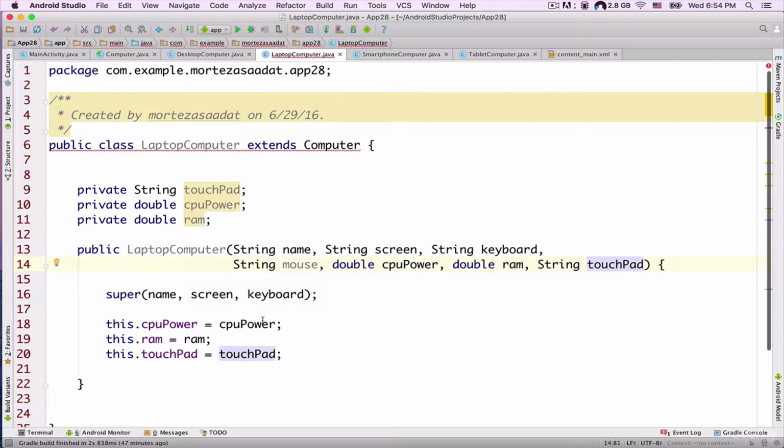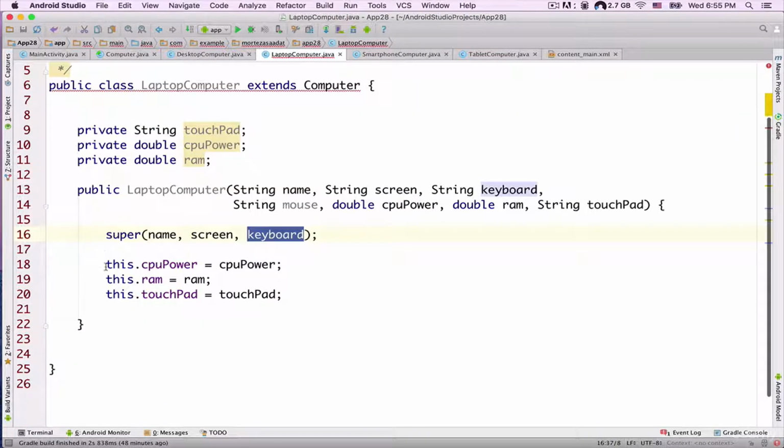Because we are inheriting all of the features and behaviors that are inside of this computer class, we need to initialize the constructor of the superclass. That's why we typed super here, and inside of the parentheses of this super I just initialized the constructor of the superclass: name, screen, keyboard. And here I am instantiating my instance variables, as you can see here.